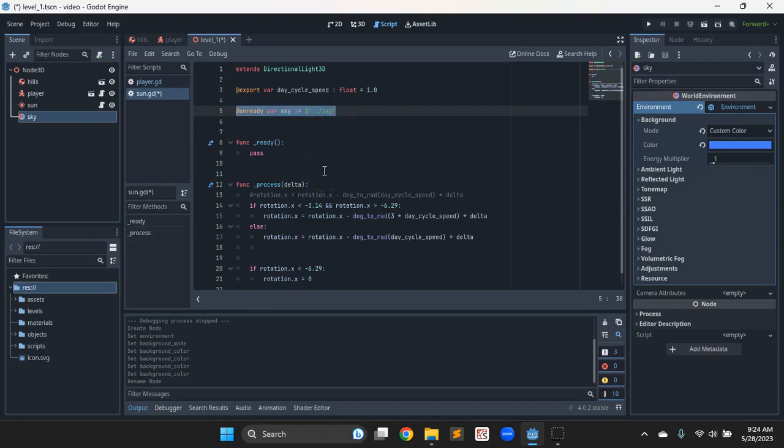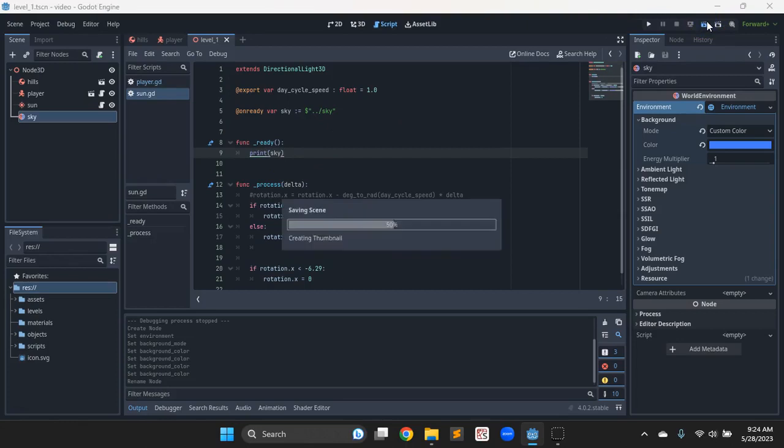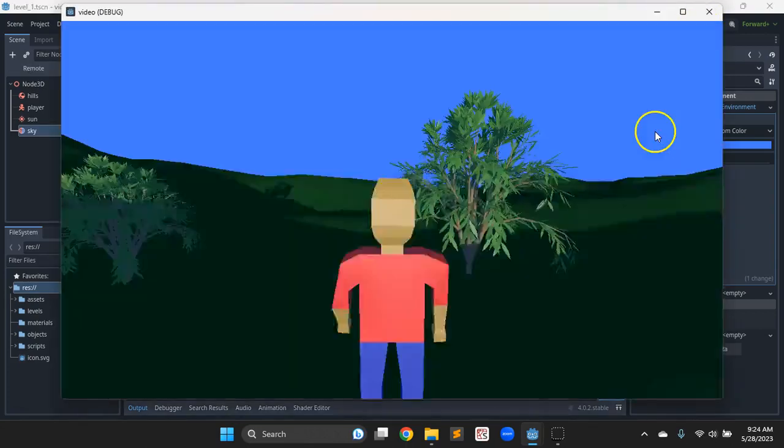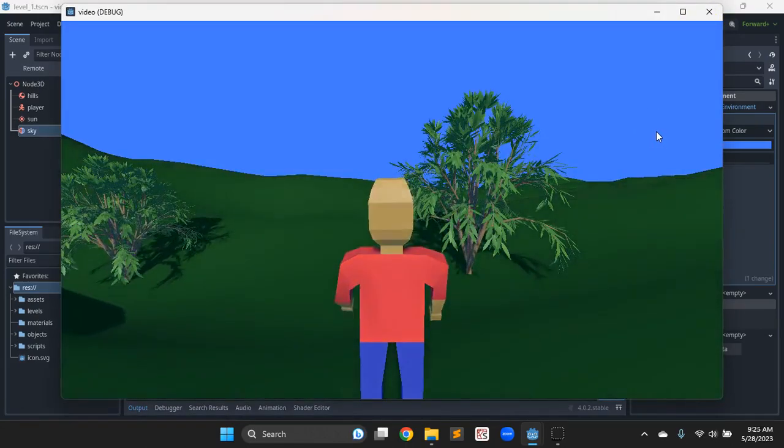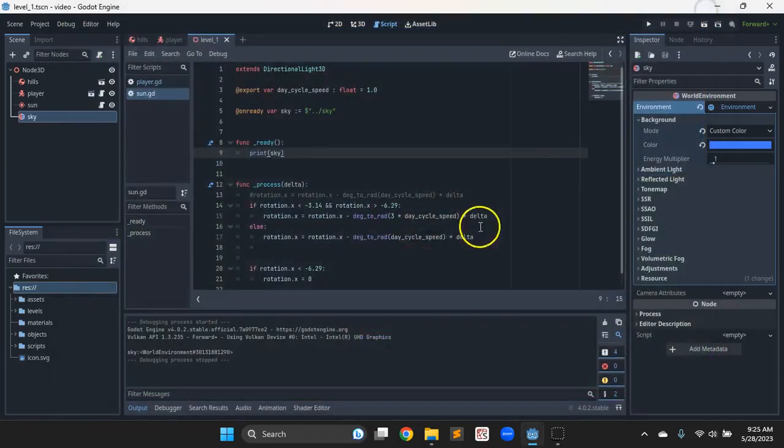So now we have a reference to our sky, and to figure out what we need, maybe we can just start printing that out. So let's print sky. Let's see what that is. Let's save that and give it a run. And basically just give it a second to make sure nothing crashed. Okay. And down here, looks like we have this world environment. Okay, so that's what we were looking for.